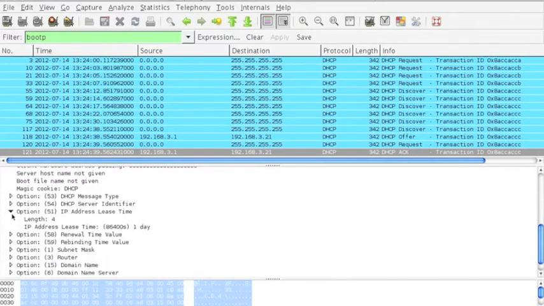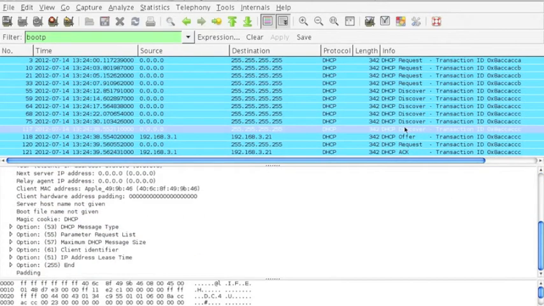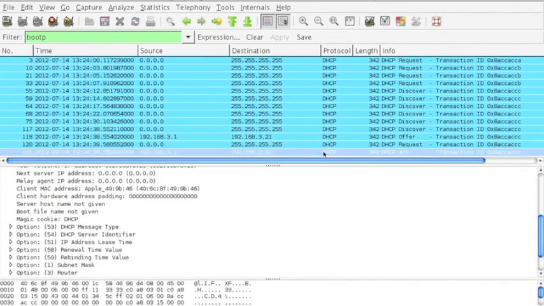You can get a lot of information on these option numbers. There's a whole bunch of them, for all kinds of things. But there you go. There it is. There's your discover, your offer, your request, and your ack, just like we had discussed.